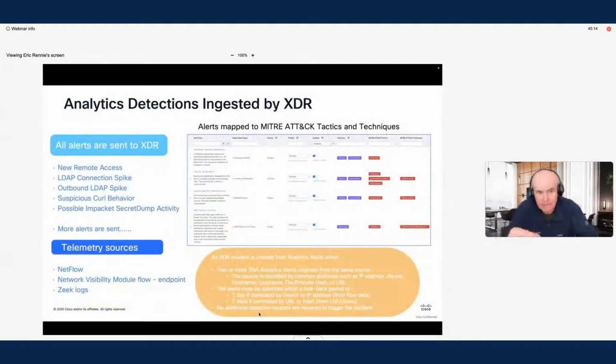Now, remember we said analytics is different. That's the newer engine, the converged analytics engine, as some people call it, but the analytics. It's looking at alerts like new remote access, LDAP connection spikes, suspicious kill behavior, things like that. It's basing those alerts on, again, the network data from SNA, the NetFlow data, the IPFIX data, the network visibility module information that we can get from the endpoint, and even now Zeek logs. And you'll see this little screenshot here showing you just a snippet of those alarms. There's 56 of those, like I said, today. And you can see there, it shows you what telemetry information you need, and what MITRE techniques and tactics it triggers.